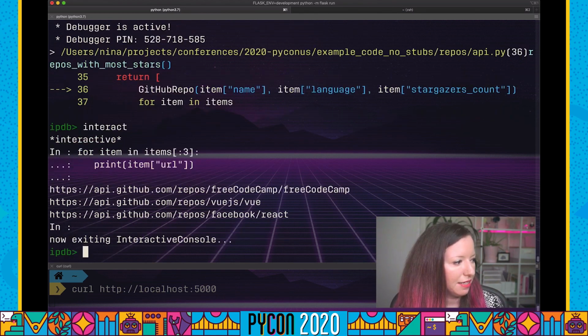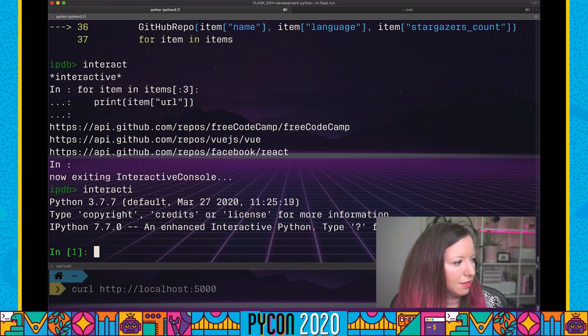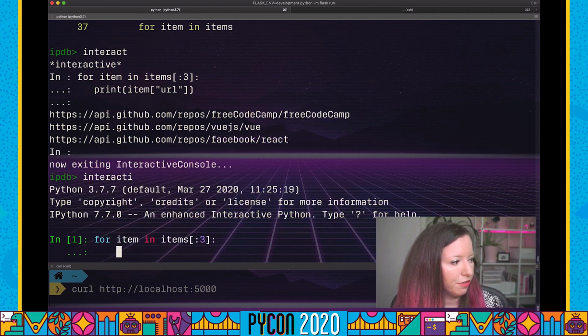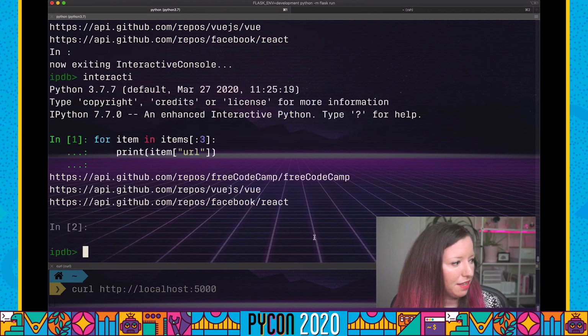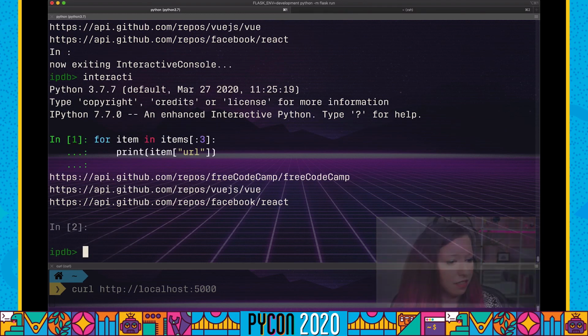Now, if we hit Control D to exit out of this and we use our new interact I alias, that's going to dump me into a fully featured IPython debugger, which is much, much nicer, but I still have access to all of my same variables. So looping over 3 items, we'll see that we have syntax highlighting, and it's a lot easier to navigate. We even have parenthesis matching, which is super useful. So this is probably one of my favorite hacks. And then you can just press Control D to exit out of Interact I mode.